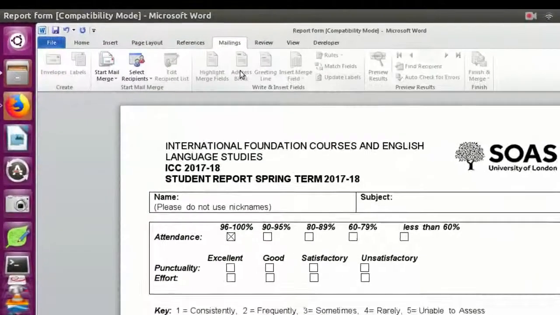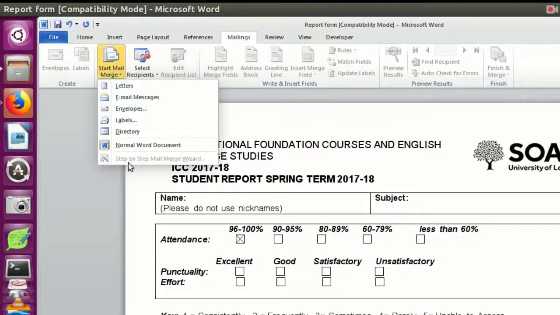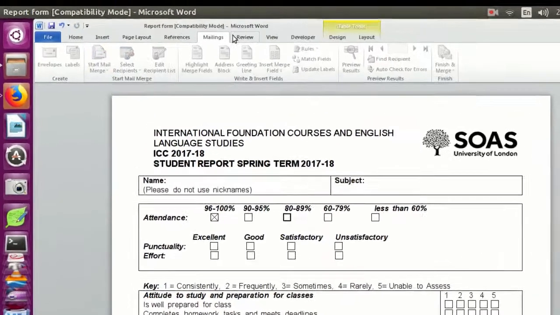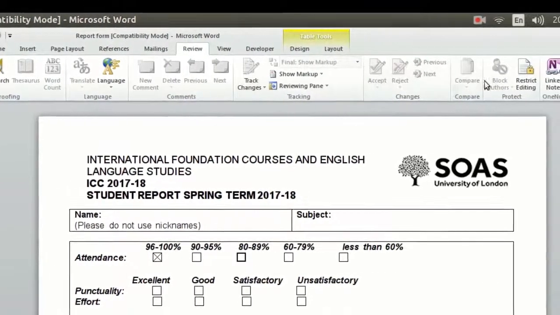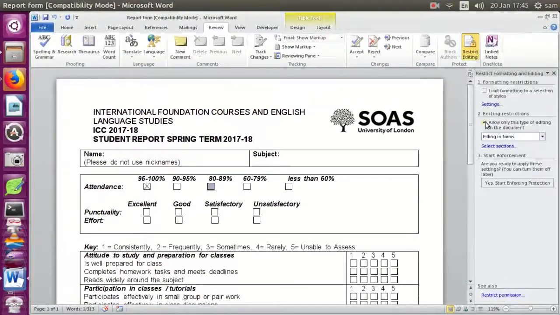As before, we're going to go to Mailings, Start Mail Merge, Step by Step Mail Merge Wizard, but as you see this time it's grayed out and we can't use it. The reason it's grayed out is for these forms where we have check boxes, etc. It has to be restricted editing. So the first thing we have to do is go to the Review tab and then click on Restrict Editing. Let's stop the protection. We want to check that so there's no restriction.